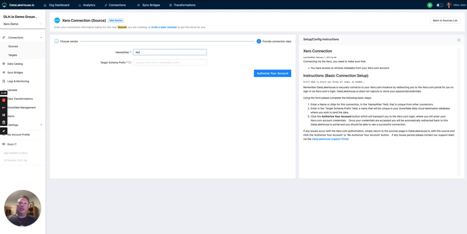First, we pick or enter in Xero as our name, and this name is only visible within Data Lakehouse. The target schema prefix is visible within Snowflake, and naturally is the prefix to our schema name. We enter this in, and we click Authorize Our Account.